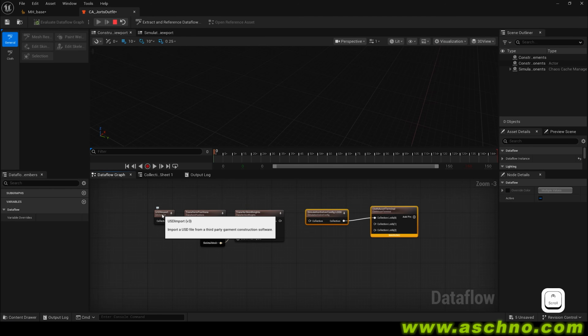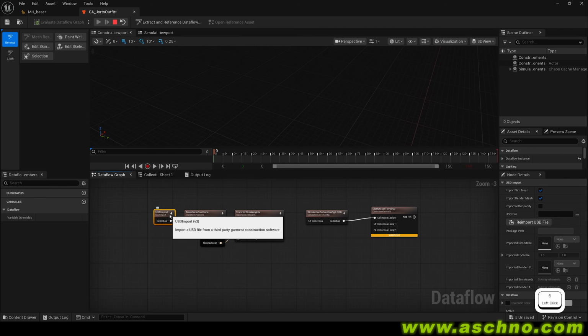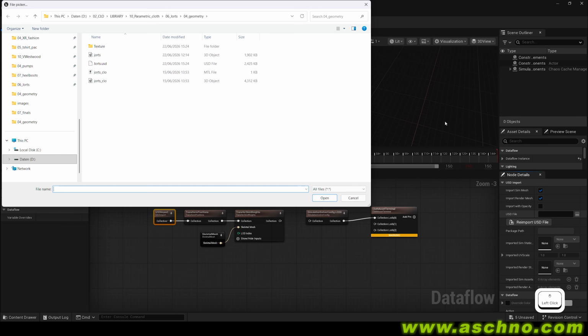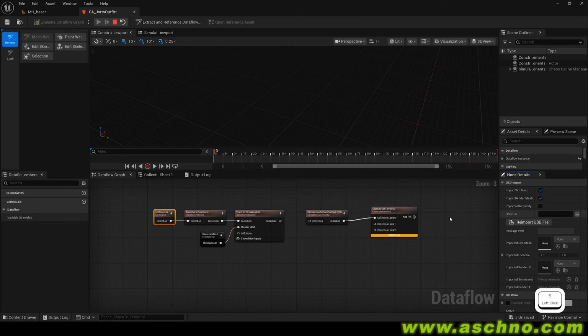So starting with the USD import, I select this node, and on the right side the node details are opening. I just need to click these little dots here and then import my USD file, which I exported before from CLO.